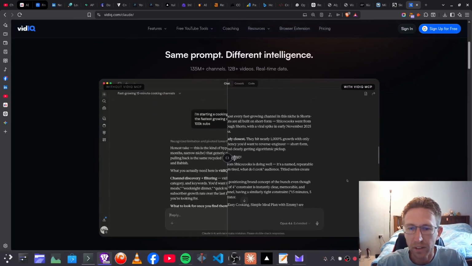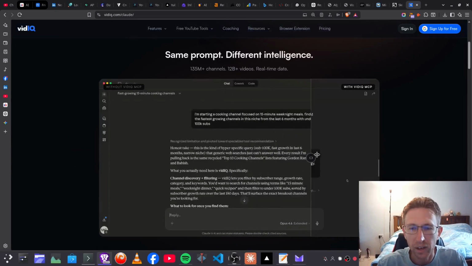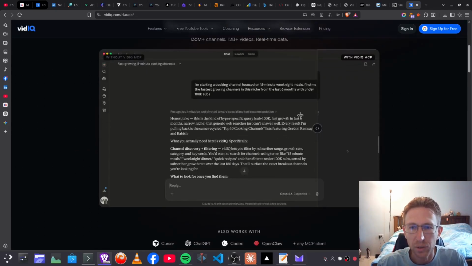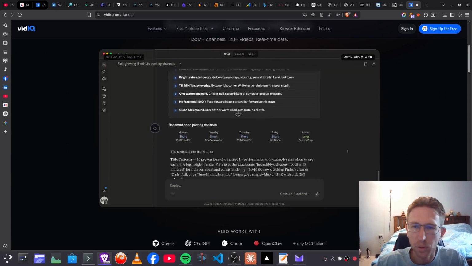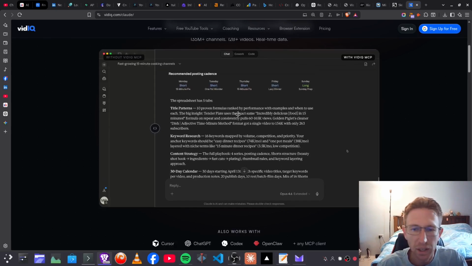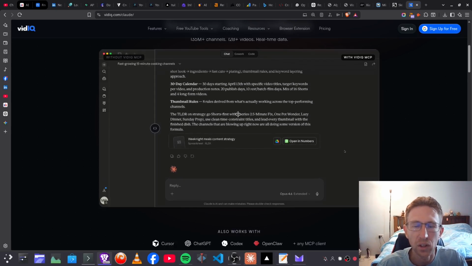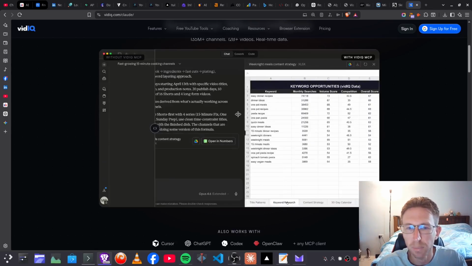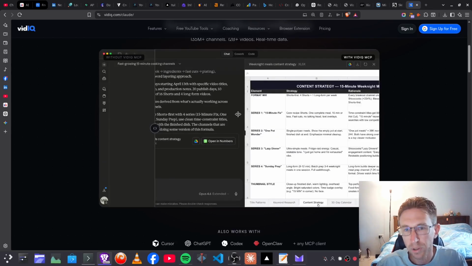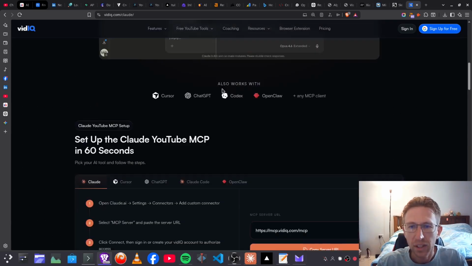If we scroll down here, you can see this is what it looks like without the MCP. Just doing a simple search inside Claude, and this is what it looks like with the MCP. So basically it can pull in all of your data, it has access to everything once you connect it inside Claude. You can either use your browser or you can use the Claude Desktop app. In this tutorial we're going to be using the Claude Desktop app, and then it also works with Cursor, ChatGPT, Codex, OpenClaw, and any other MCP client.